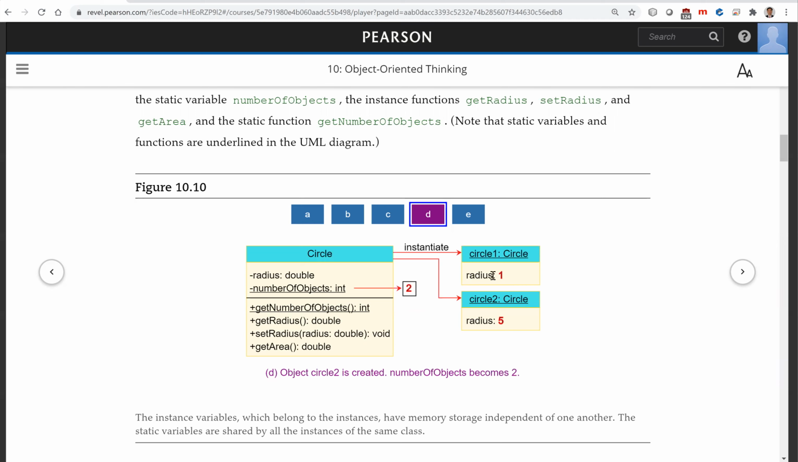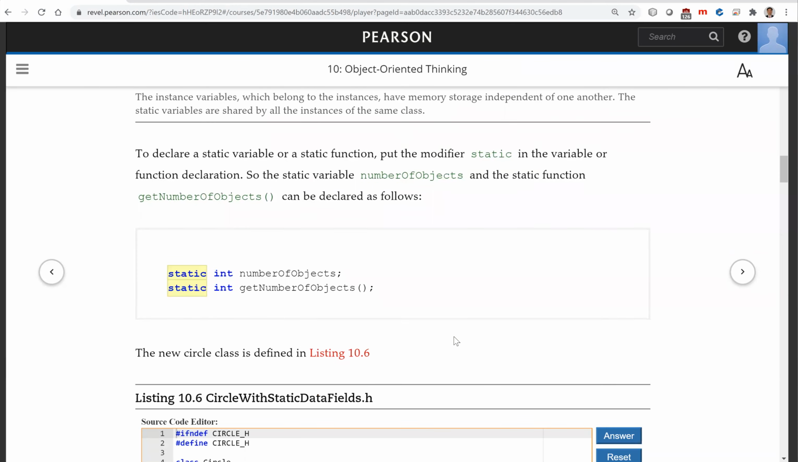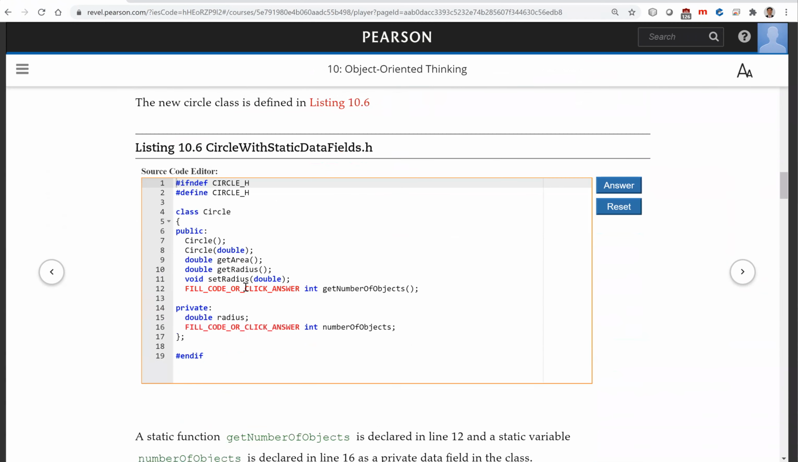So look, radius. Each object has its own radius. But all these objects can see this numberOfObjects is 2. So there's only one memory location for this static member. So we can put this in this program here. In the header file, you declare a static member using the keyword static. So this is for the static function, getNumberOfObjects. This is for the static data field. It is numberOfObjects.